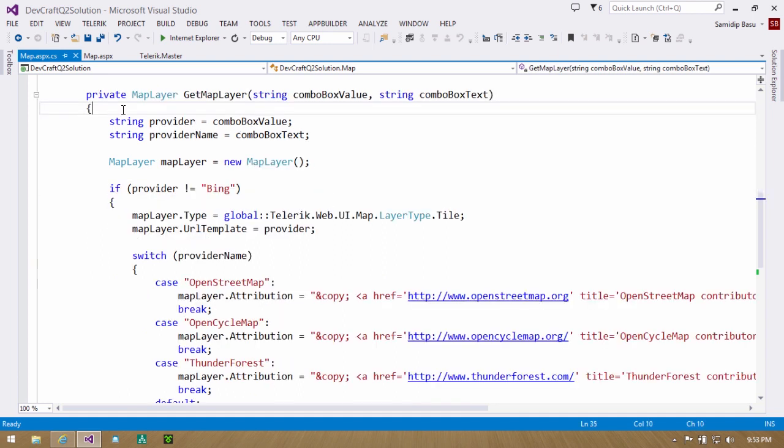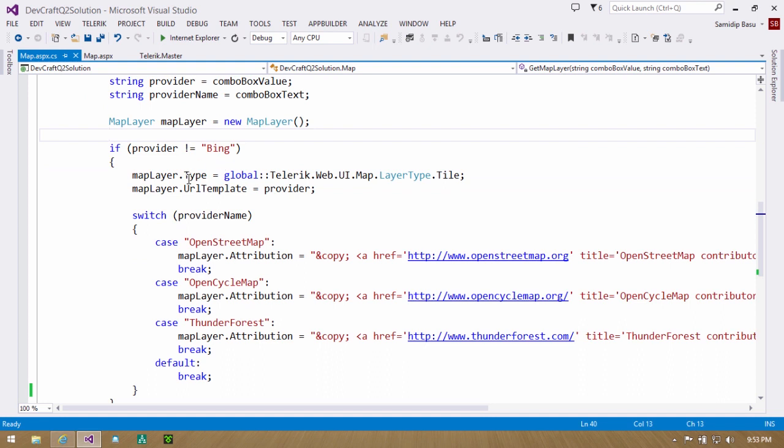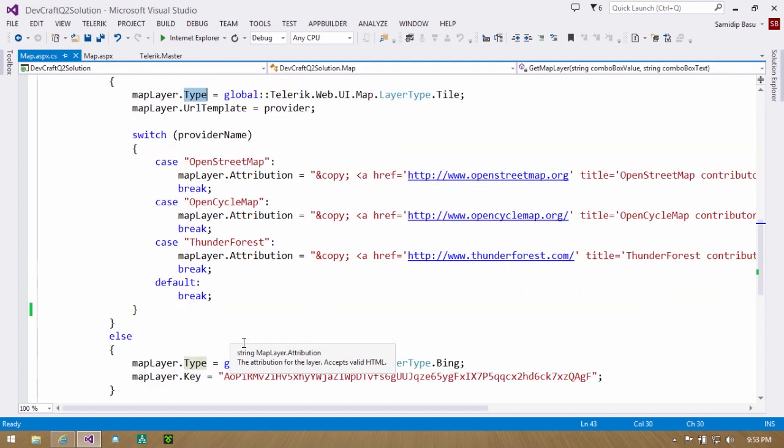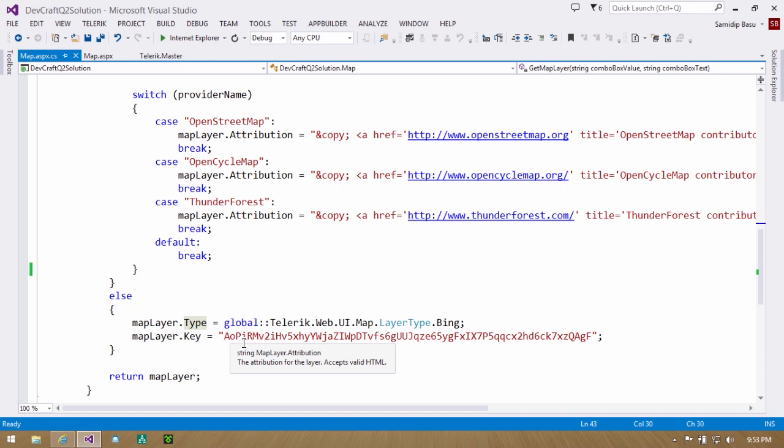Now, let's take a look at the getMapLayer function. It gets the provider and the provider name from the combo box values. If it's anything other than Bing, we set the map layer's type to tile, and we set the appropriate attribution, so we're giving credit to the service provider. If it's Bing, Bing Maps API needs you to register to get yourself a service key, and we set the type to Bing. That's it. That's how you switch around the service provider underneath your Rad Map control.